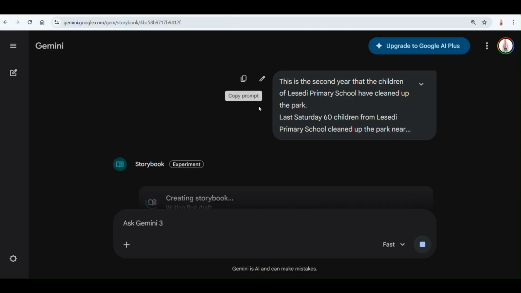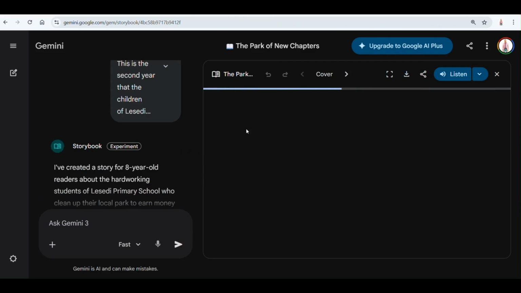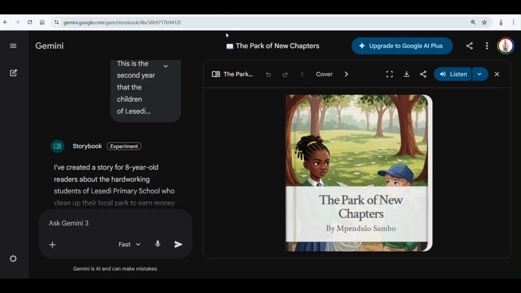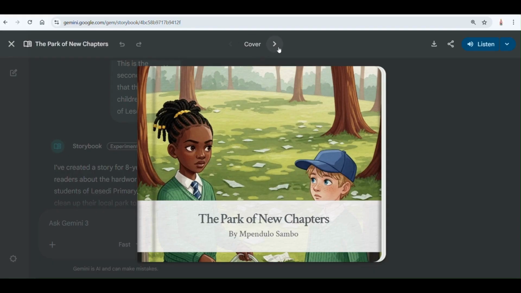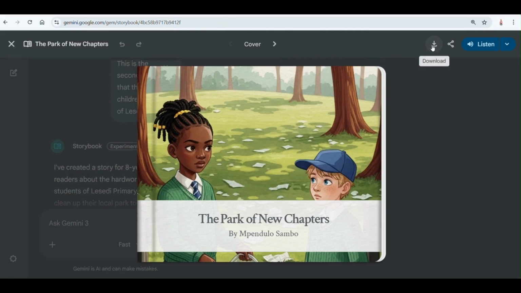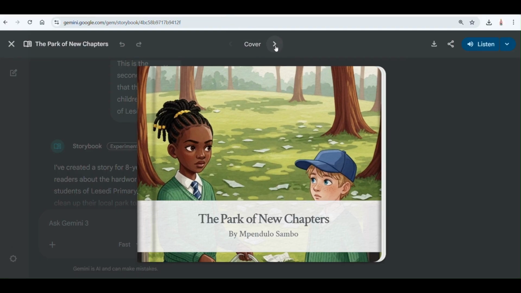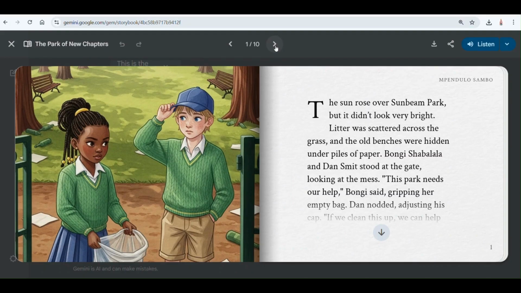Alright, so it's generating. There it is. Very interesting. And the visuals are there. You can expand. Also download it. It's downloading now. Again, you can navigate the pages up until the last one.